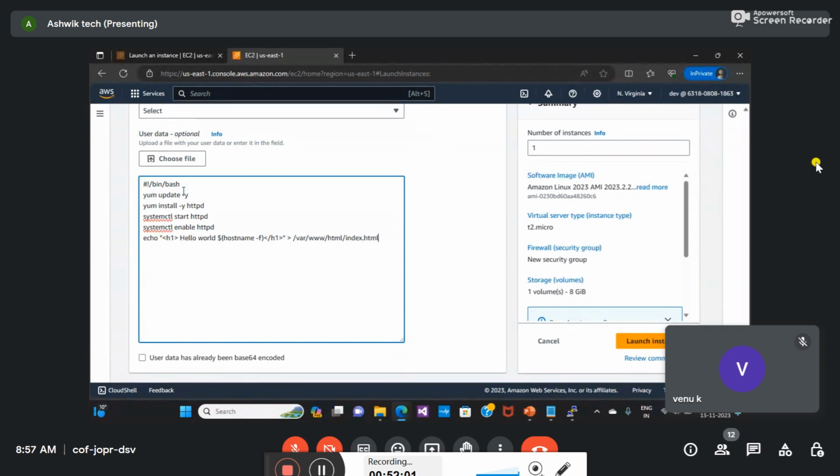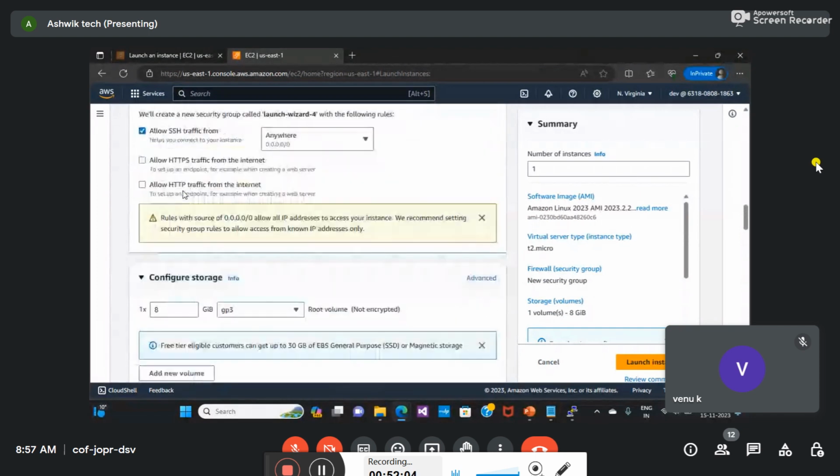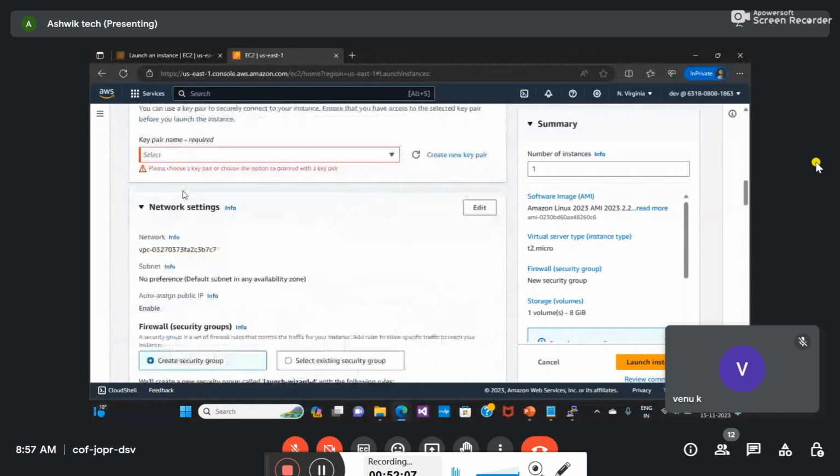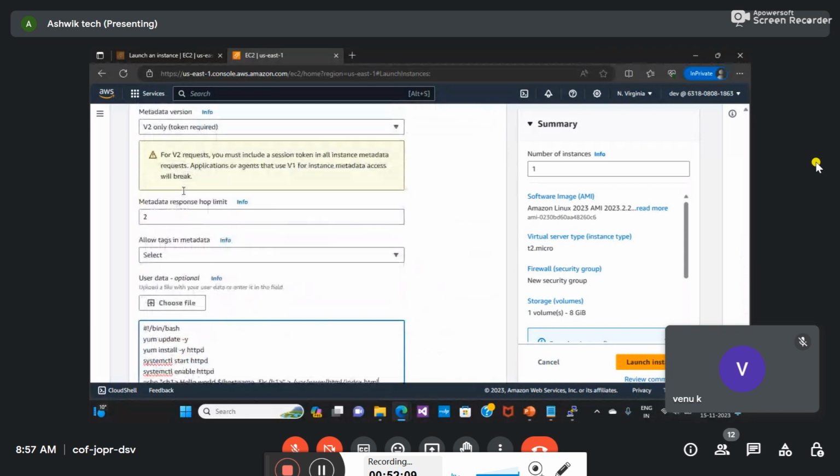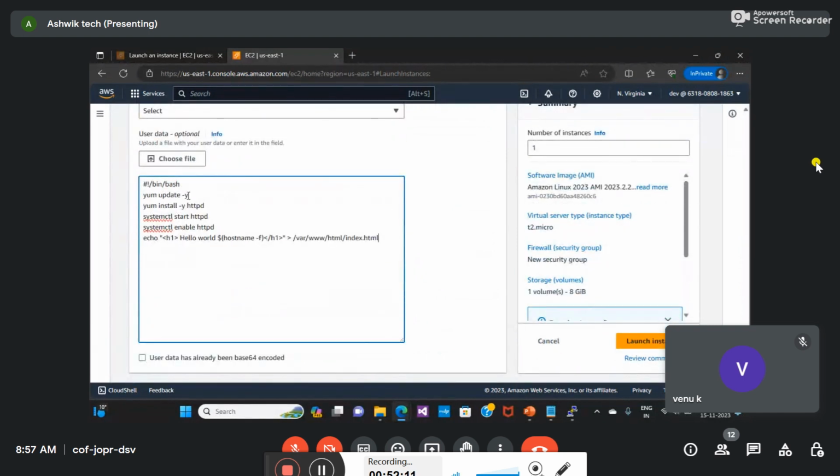So now, while launching this Amazon Linux system, I am installing some software, like a web-based application. I'm updating the system, installing this software on this Linux machine, enabling it, and passing some message. I can perform this action after the instance is launched as well, but I need to install this application whenever the instance is getting launched. So that method we'll call bootstrap.